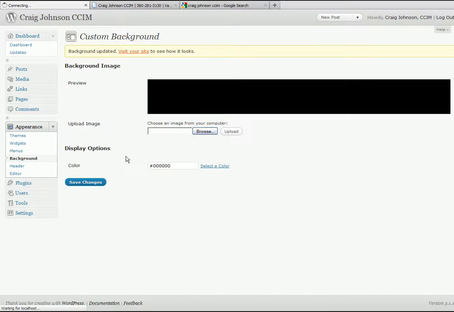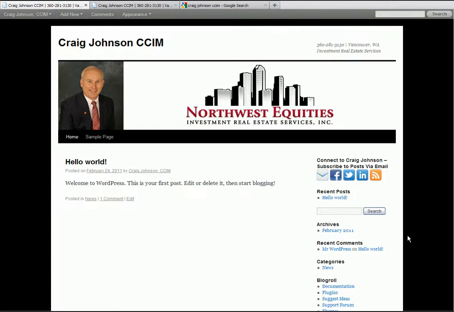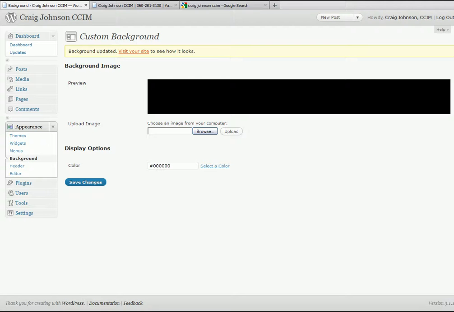I'm going to visit the site to see how it looks. I really like the black. That really makes it pop. It really goes in with his logo there. I'm going to go back to my dashboard, and I'm going to show you something else.